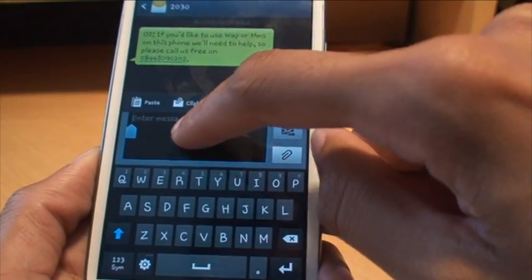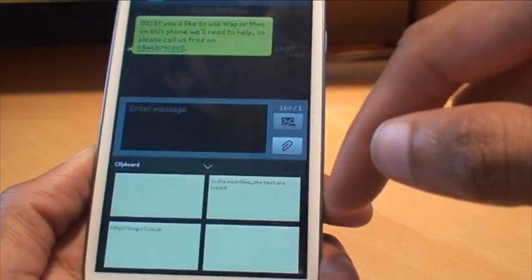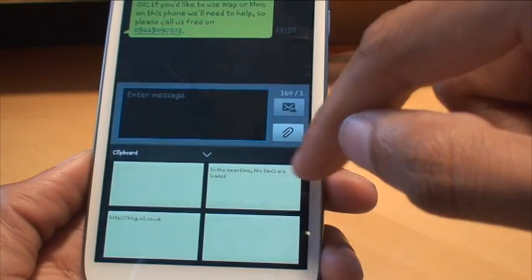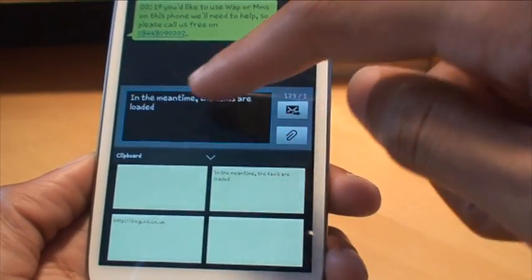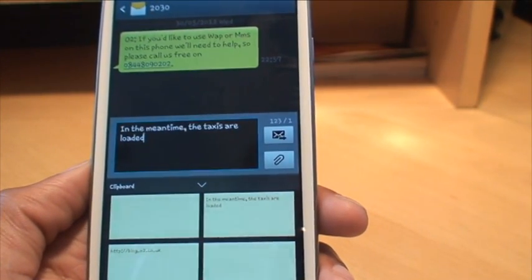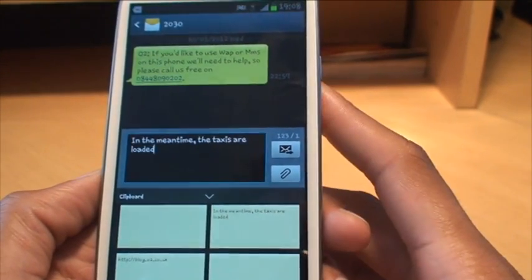Now if it doesn't work like that, because sometimes it doesn't depending on the type of text it is from websites, hold it down and go to the clipboard. It tells you everything that's been saved to the clipboard, as in copy and paste functions, and there you go, you can see it says "in the meantime the taxes are loaded". Just hit that and as you can see it puts it straight into the text message there. So if the paste doesn't work, just go into the clipboard as I did there and tap on whichever one you want to paste in.